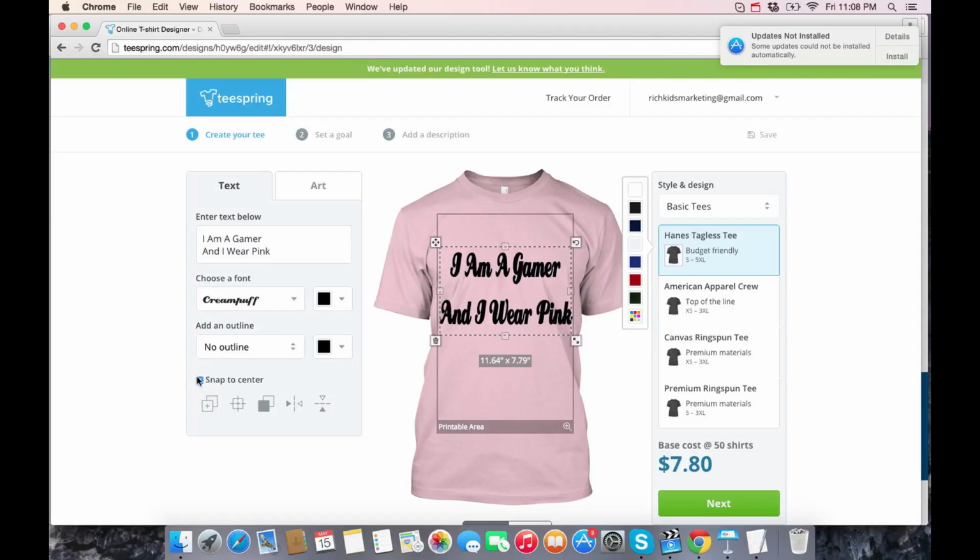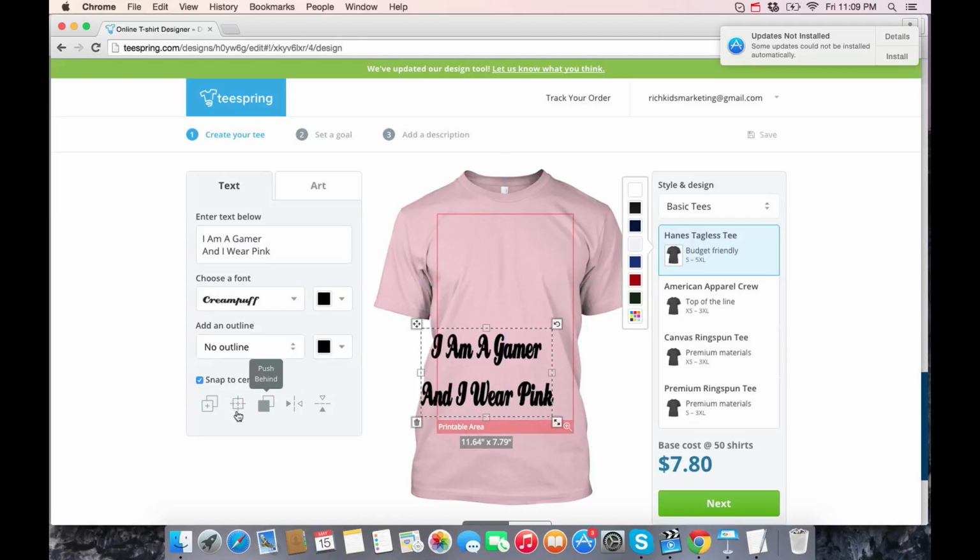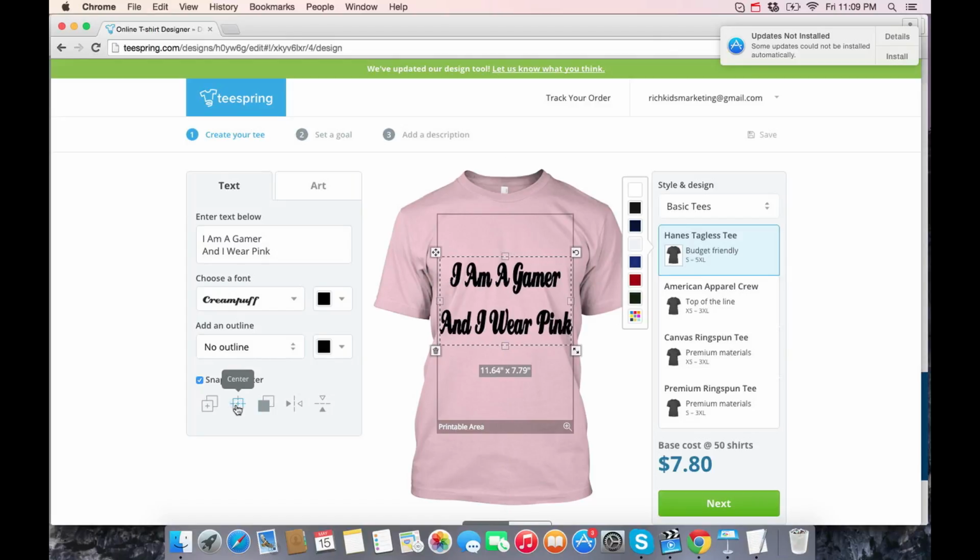Very easy, snap to center. Leave it as is. You can duplicate the layer and delete it here. Again, it's really simple creating a t-shirt here. You don't need anything special. You can put it right there and snap to center. It's still centered already. So again, you don't need anything special to create a t-shirt.